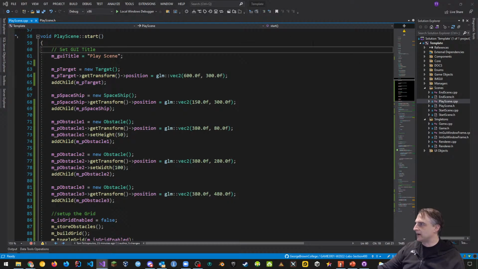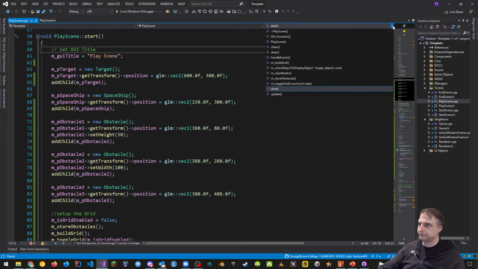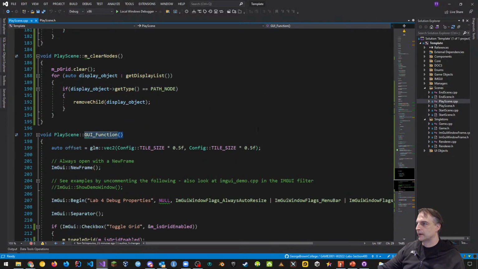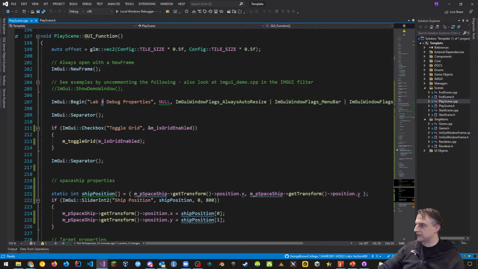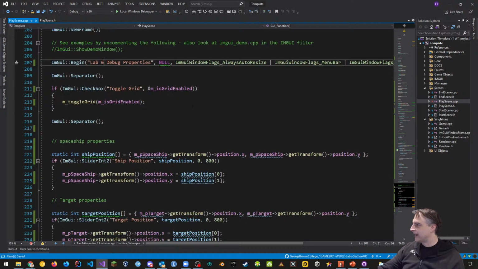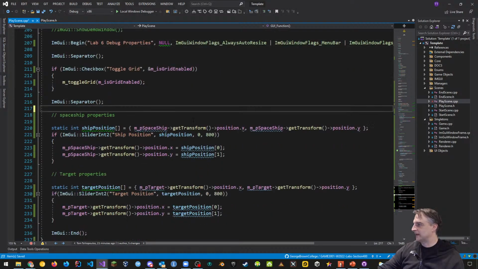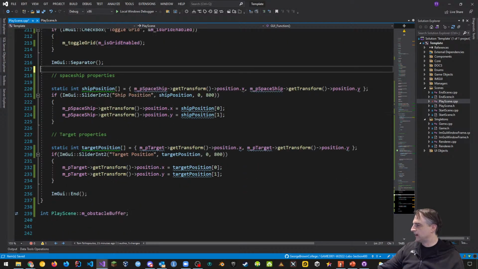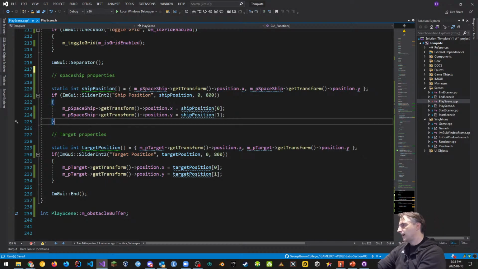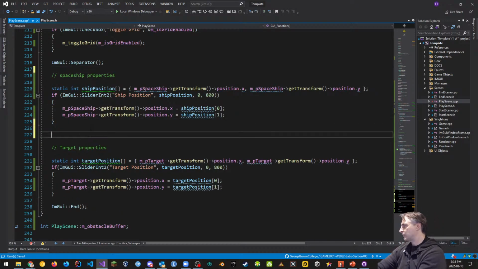So in IMGUI, let's go to that function. Here's the GUI function. Let's change this to lab 6 instead of lab 4. Totally forgot. And let's take away some spaces just to clean up a little bit. So right here underneath the toggle grid, I have my spaceship, my ship position, and then between my ship position and my target, it's still a ship property.